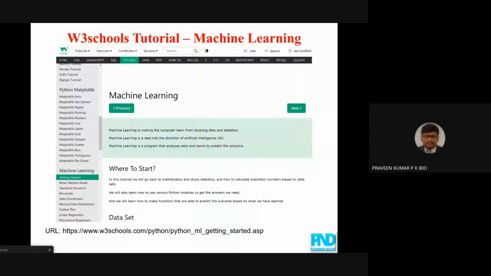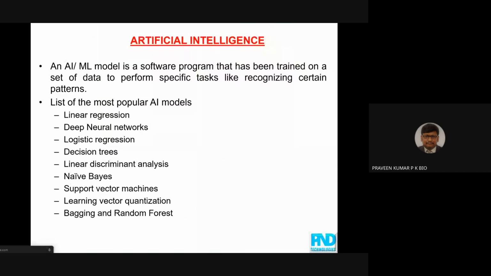Also, if you want to learn machine learning, I suggest you go through this online website, w3schools.com. It is very easy to use. If you learn here, you have a compiler where you can execute the code and learn. If you are in the starting phase, you can use these websites to learn. Now, let me go ahead with AI.